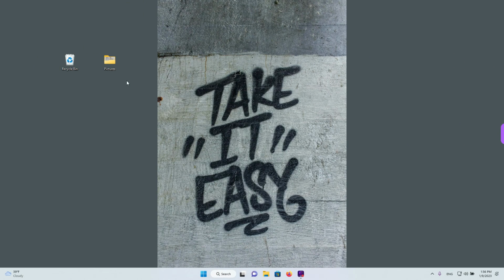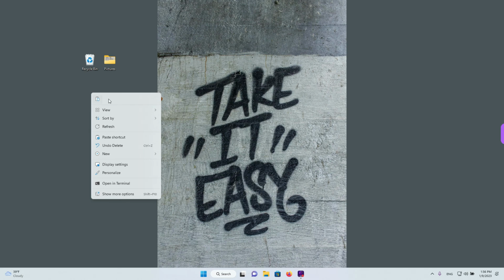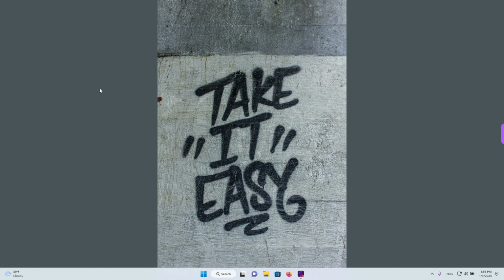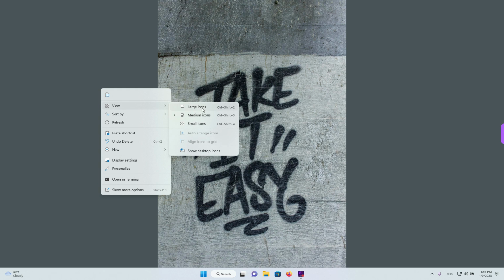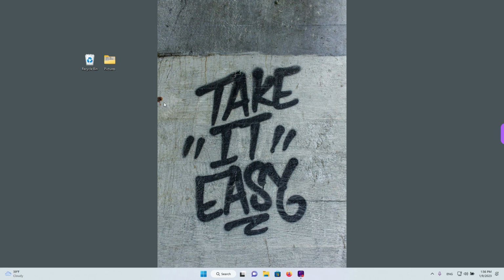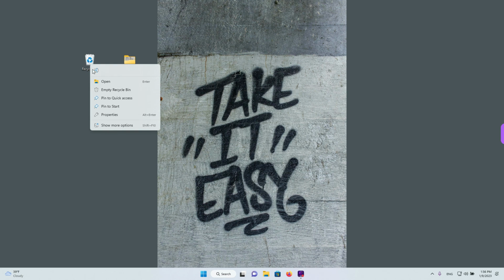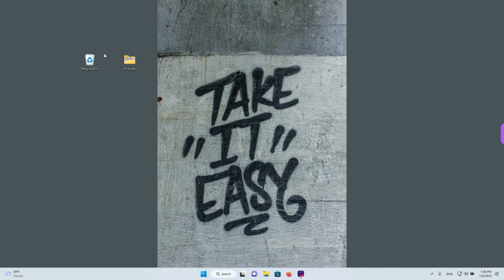If you cannot find the recycle bin on your desktop, right click on the desktop, hover over view, and then just left click on show desktop icons. And this will change whether or not you can view items that are on your desktop. This is the only possible option because the recycle bin itself cannot be deleted and you cannot hide it from the desktop.